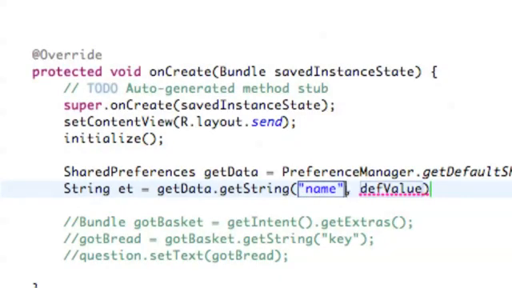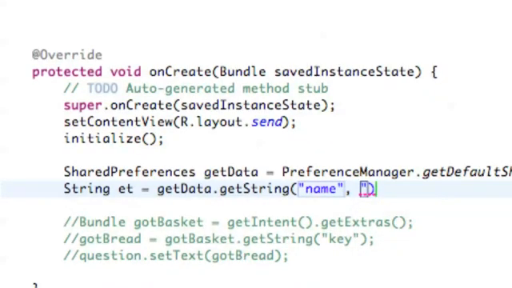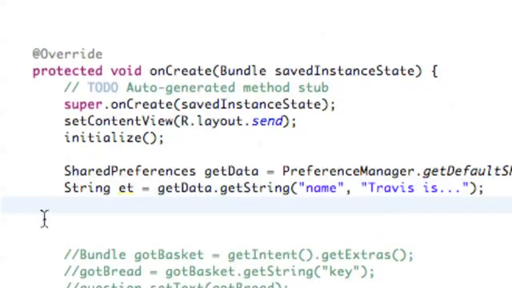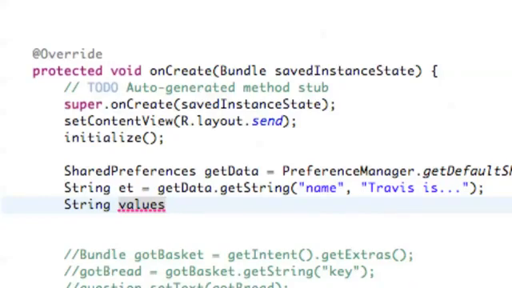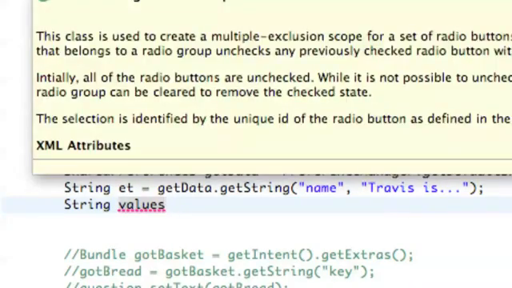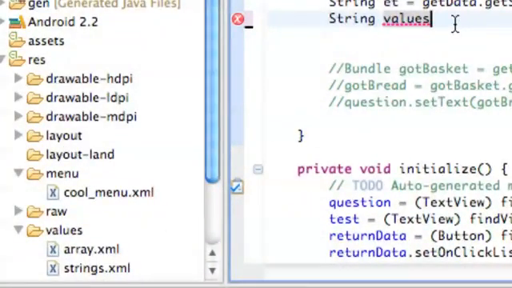Basically, we're going to change our question from our preferences. And then also for the default value, we're going to say Travis is. Again, that was our default question for the most part. Alright, so now what we need to also do is get our values. And we're going to say string values, because even though we have the values equal to 1, 2, 3, and 4, which seem like integers, we set it up as a string array within our array XML. So again, it's going to be a string.